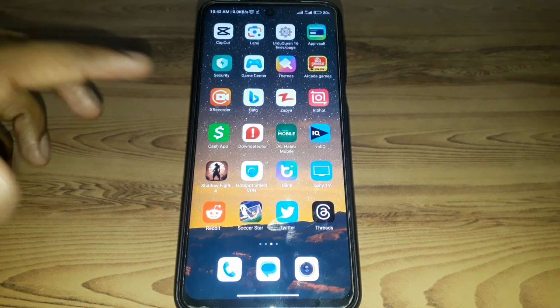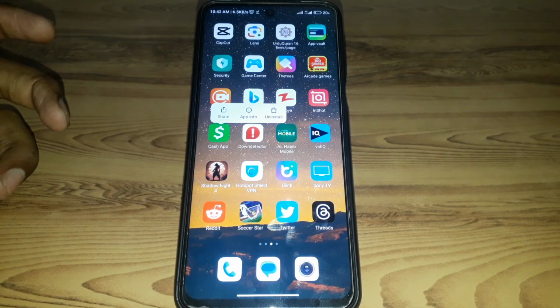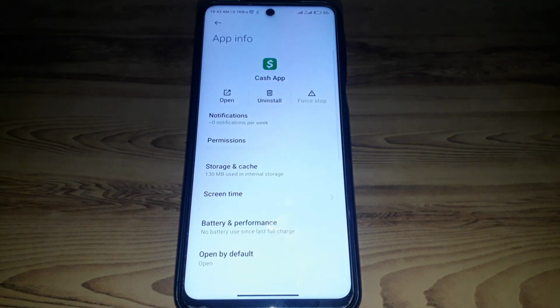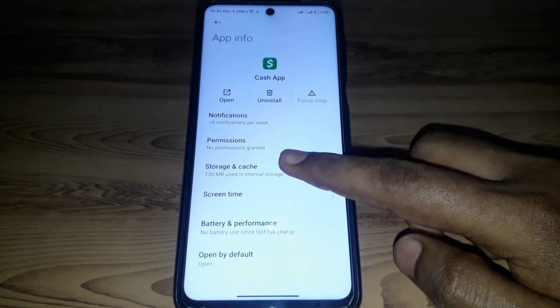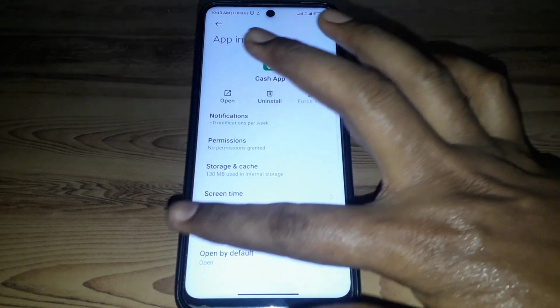After that, you have to simply press and hold the app if you are using an Android phone, and go to app info. If you are using an iPhone or iOS device, you have to go to iPhone storage and offload the app. For Android users, you have to clear the cache of the app.